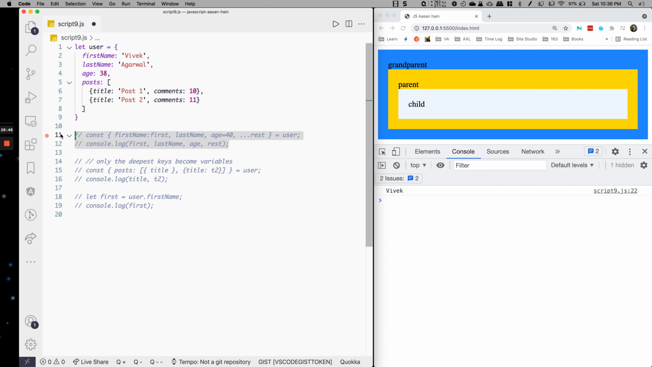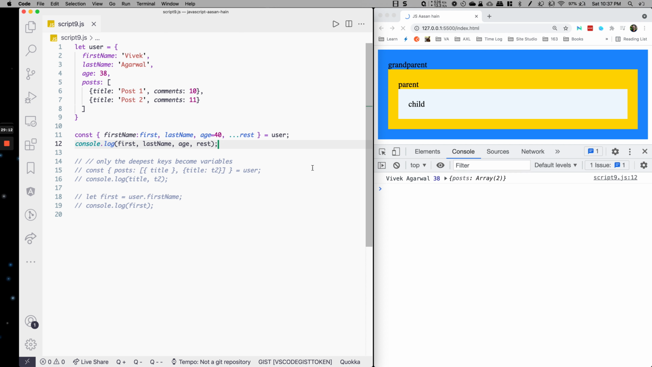So in this example, you can see that we are extracting first name, we are extracting last name, and also we are able to provide a default value. So if I have age, get me the age, else I give a default value of age to be 40, and then the rest of it. And then I can log the rest of them, and I'll see that I get them really nicely.